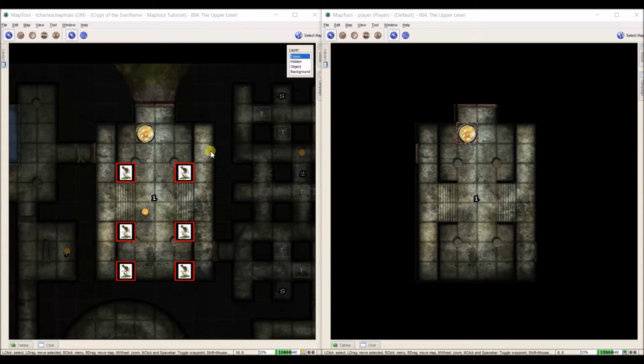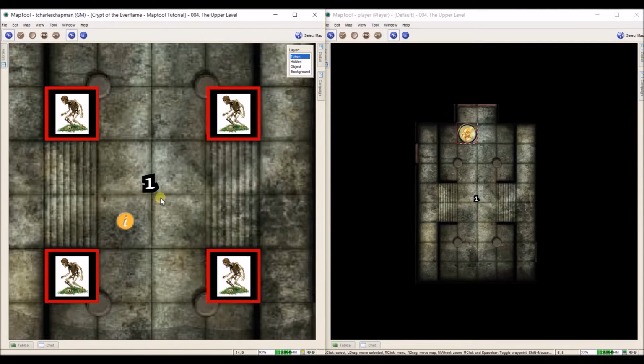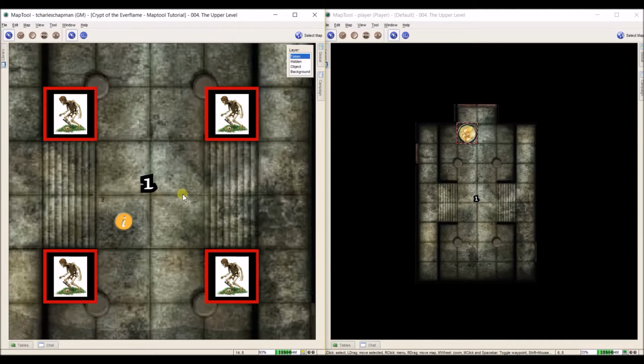Now on some maps, this next part is unnecessary. So with this map from Paizo, the grid is already embedded into the map. It makes it pretty easy to see. Now I'm going to zoom in here. If I want a better grid, I can hit Ctrl G, and the black lines show up.